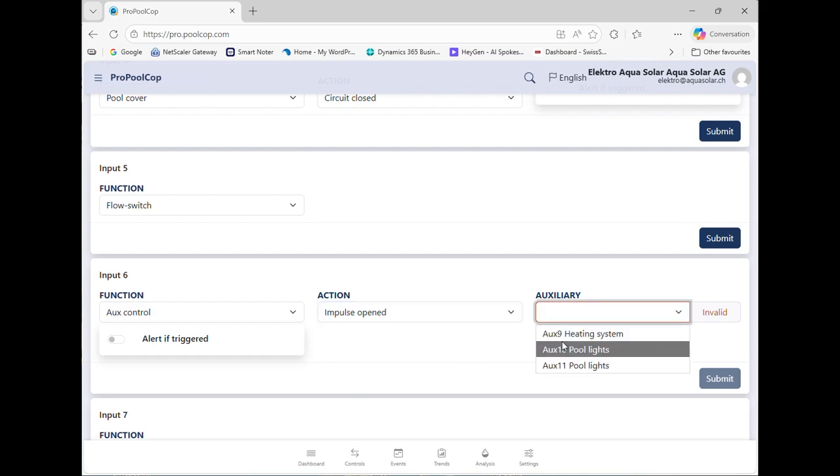After selecting Pulse Close or Pulse Open, two additional parameters must be defined. 1. The corresponding edge or pilot module where the auxiliary is physically connected. 2. The aux output that will receive the command. This ensures that the signal is correctly routed to the intended device.